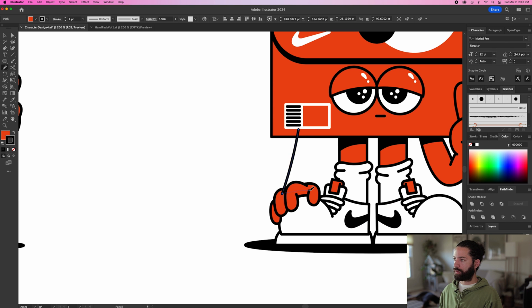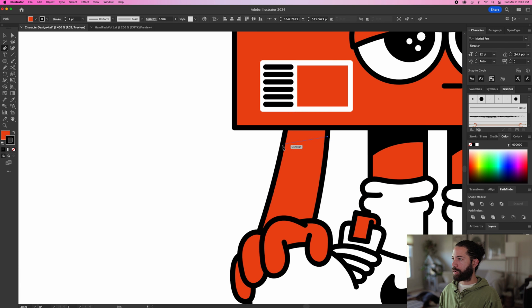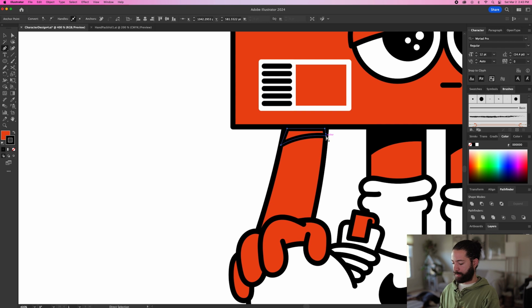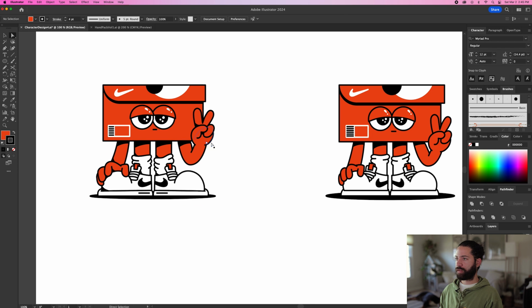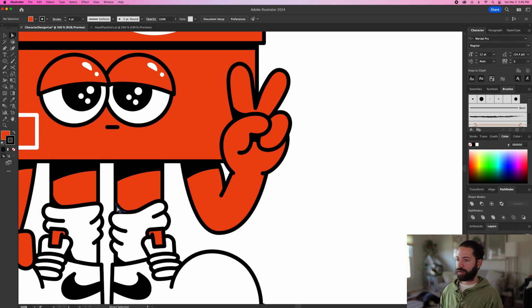Simple shape like this. Oops. Send that all the way backwards and add the shadow. Make that black and we are good to go. All right, cool. And the last thing that I did was add a few shadows here and there. So you can see they're just small black shapes that I put on top of the design.